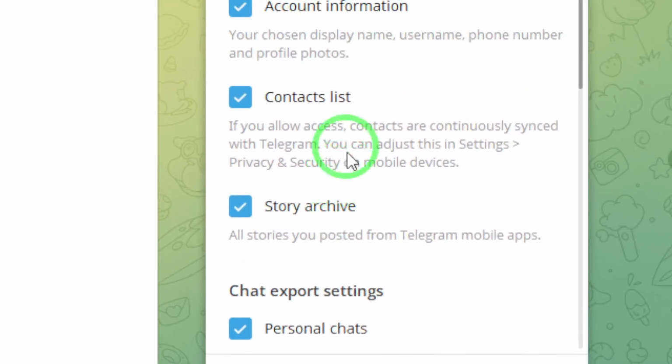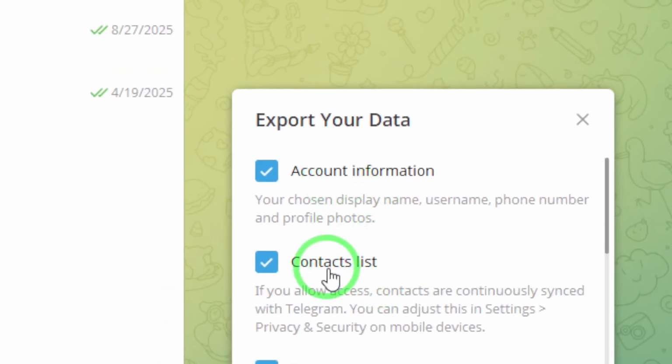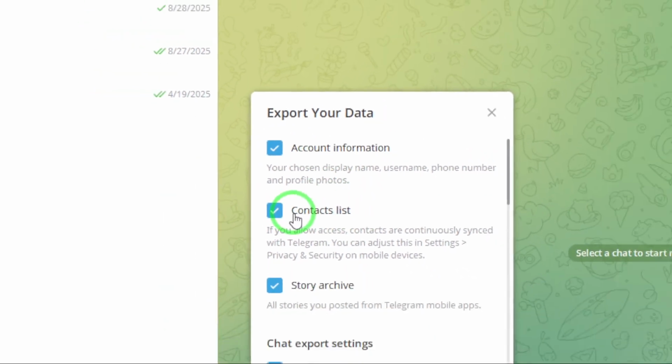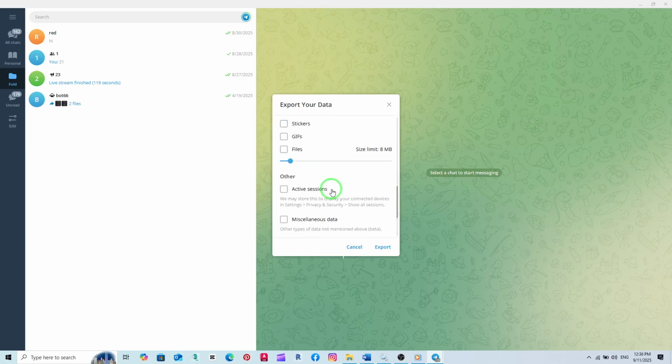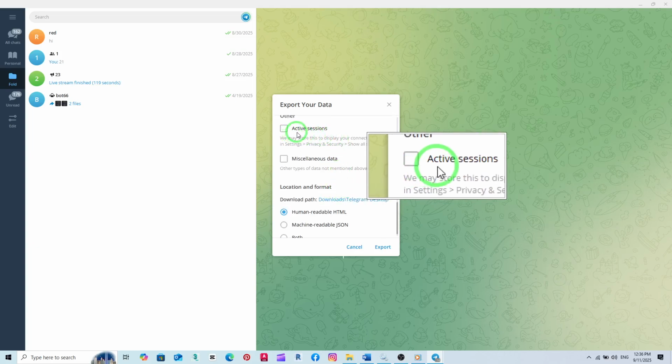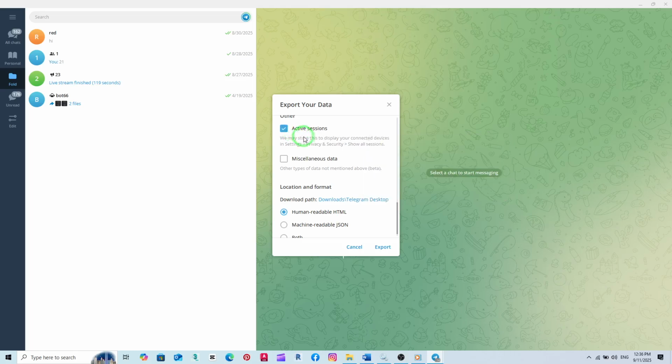Once you're inside the Export menu, you'll see several options for the kind of data you can save. Since we only want to export the list of your currently active sessions, make sure you check only the option for active sessions. Leave everything else blank to keep the file simple and focused. Now click on Export. Telegram will process the request and prepare a secure file for you. Depending on your account activity and the speed of your device, this might take a few moments.